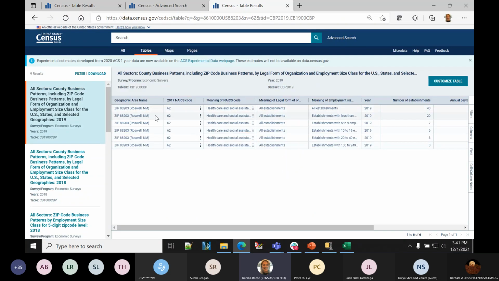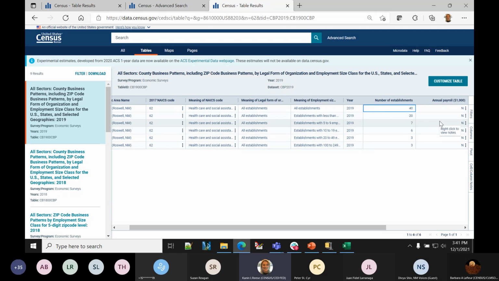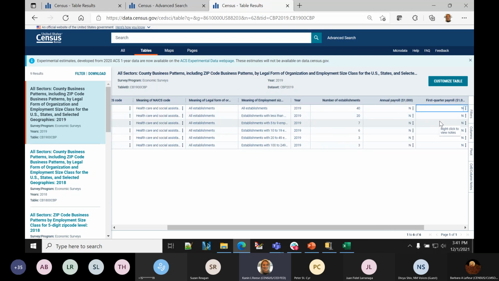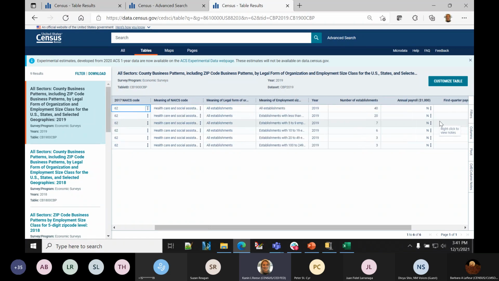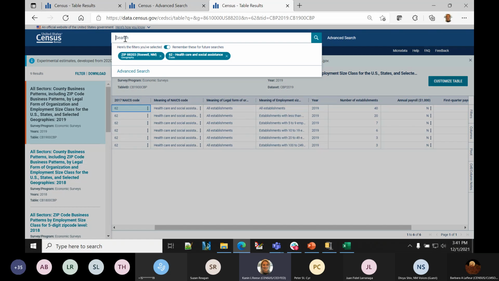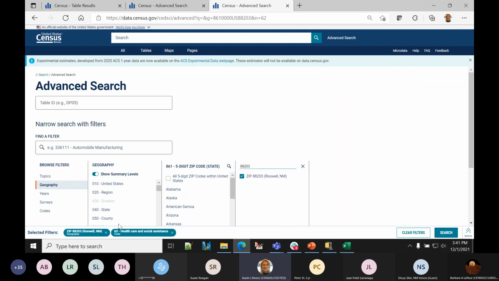I'm going to click on this, and you see that the zip code of 88203 is available for the NAICS, and you see the establishments and what's available. There are 40 establishments with annual payroll. Some of these are going to give you INS, which basically means not available, but that's because you're really drilling down far. You can always go back to advanced search. This is always a nice way of reviewing and going through. You can see that maybe it was a little too ambitious to do that.